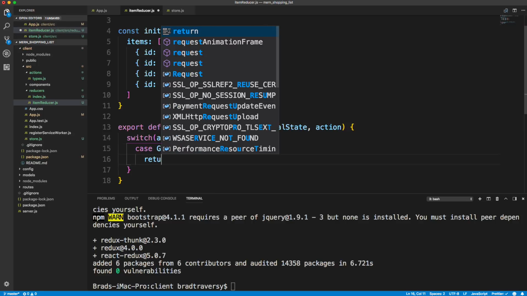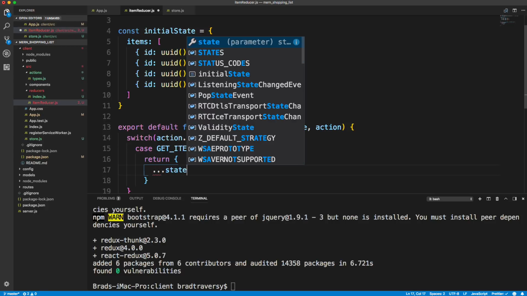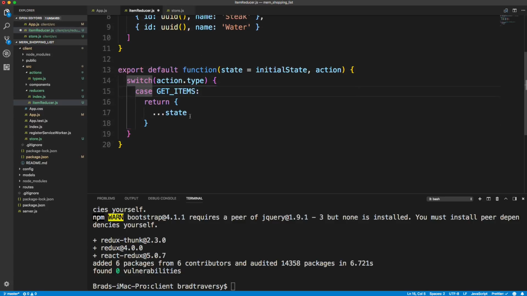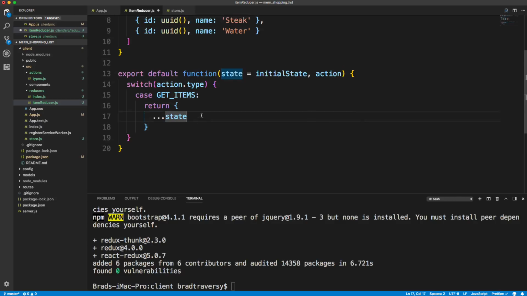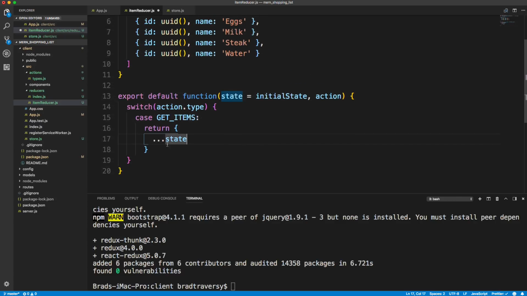And then all I'm going to do for now is say return, and what we're returning is the state. I'm just going to put the spread operator in here, and what this is going to do is return whatever is in here. I'm doing this for a reason, because when we fetch from the API, we're going to change this up a little, but for now it's just going to fetch this hard-coded data.